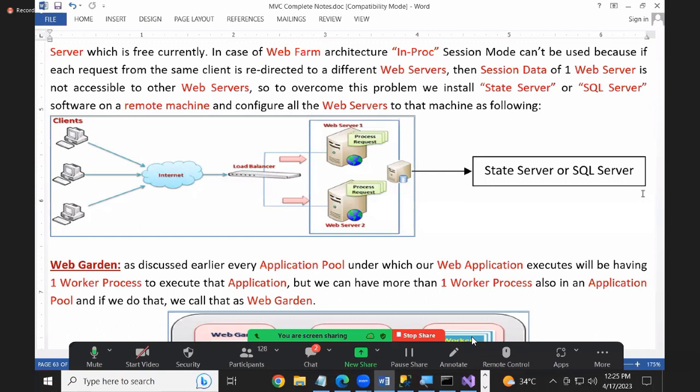Are you clear what is a web farm? Open the mouth here. Okay, don't shout. Open the mouth, I said. Not to shout.